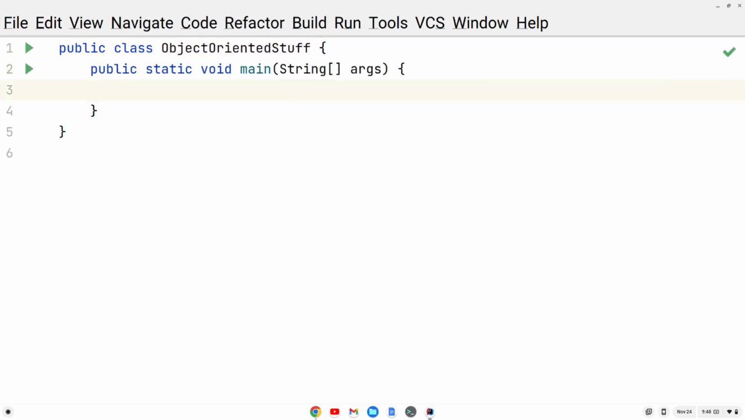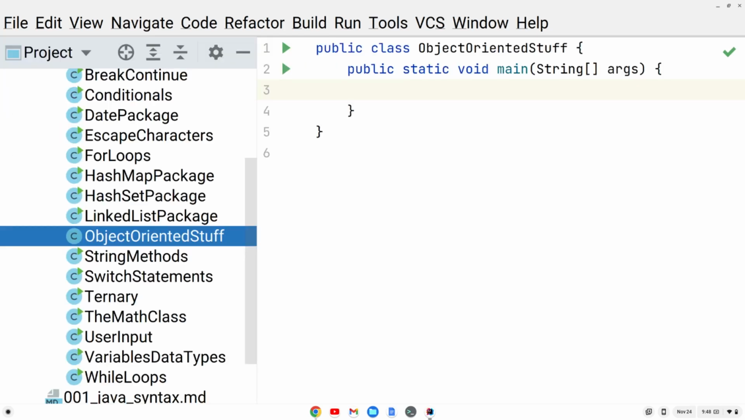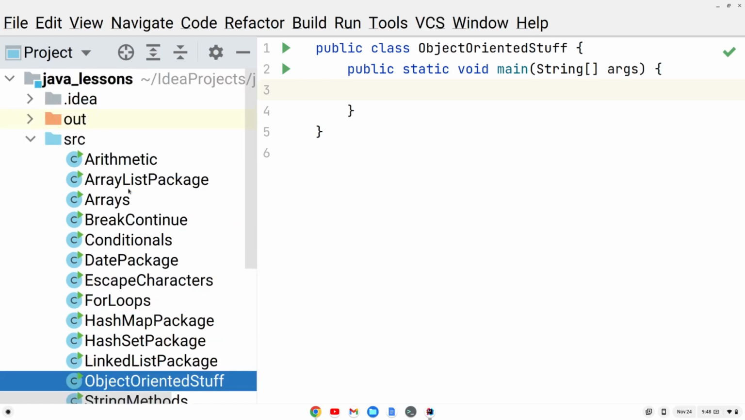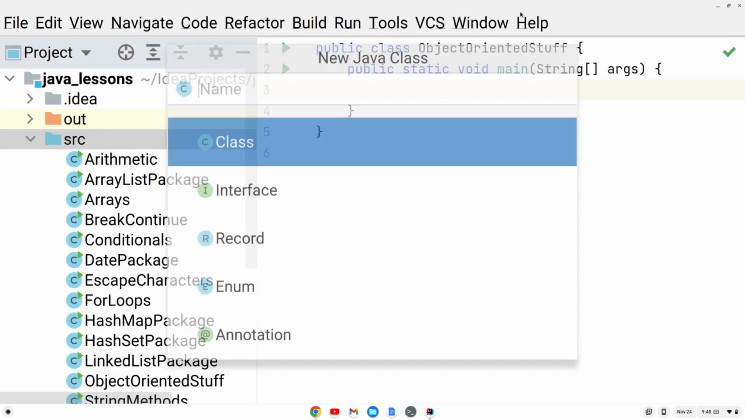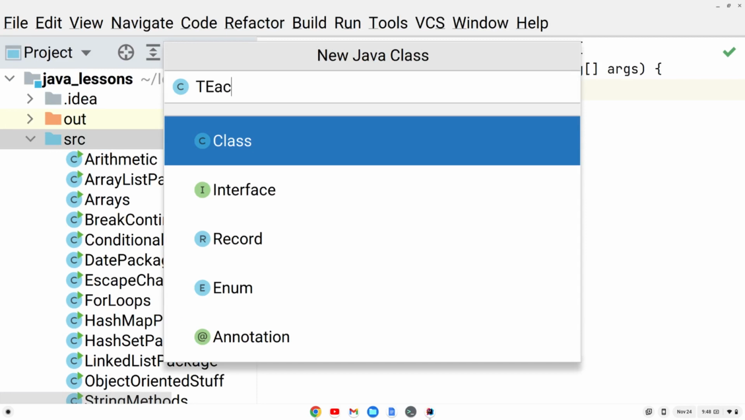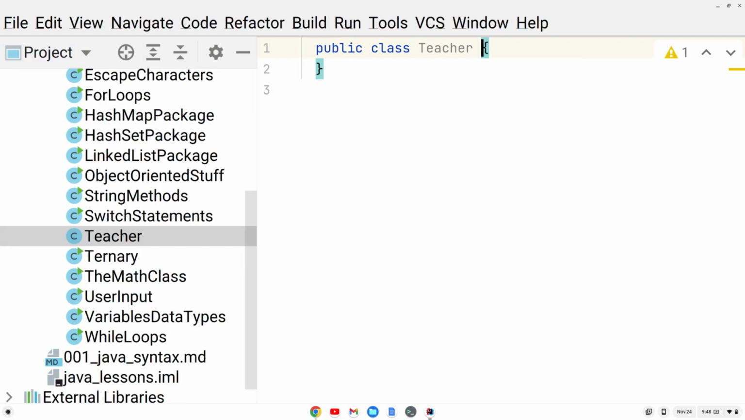But then we want to create a class, and I'm going to do this in another file. So I'm going to open up the file project menu, and I'm going to create a Java class, and we'll call it teacher. Okay, and let's take a look at that file. So now teacher is going to be a little different.